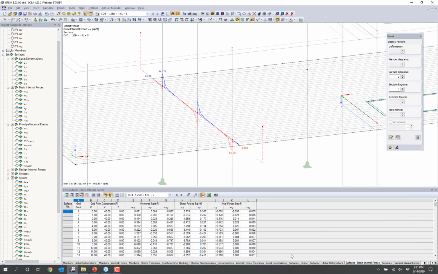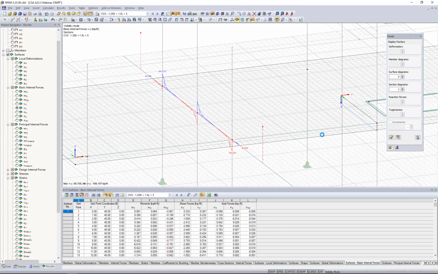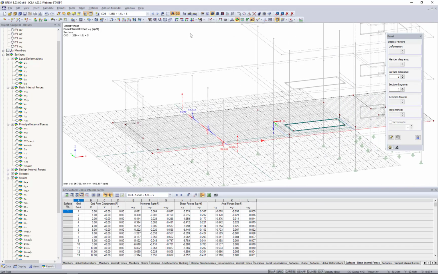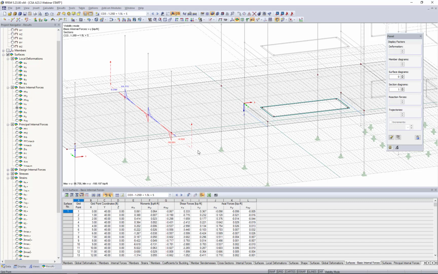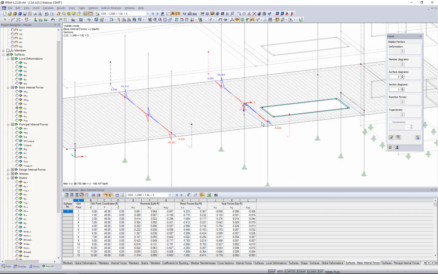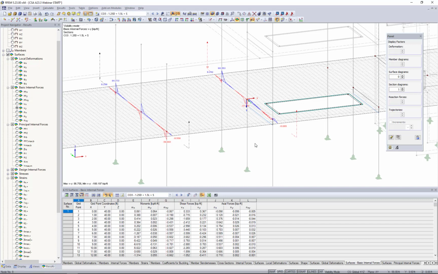I can also turn on my grid again, and I can snap this point here to my second column line. We can hold down our control key, and we've selected this section cut. I can then just drag and drop here to my second column line. So this is just an easy way to make multiple section cuts at once with that drag and drop feature, and the program will automatically update to the new location.